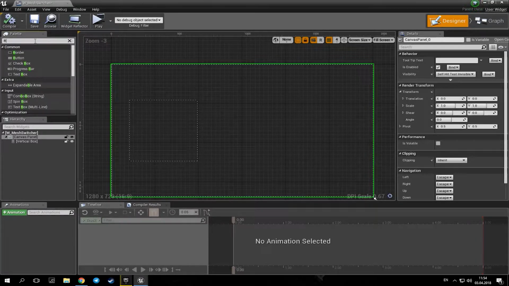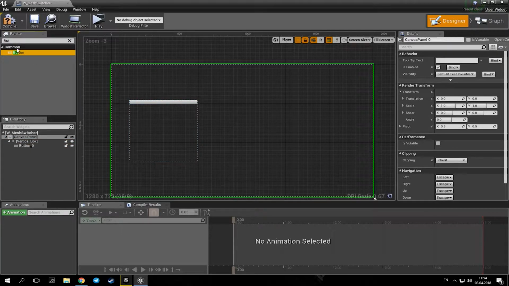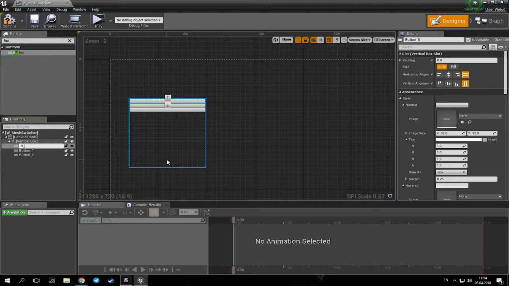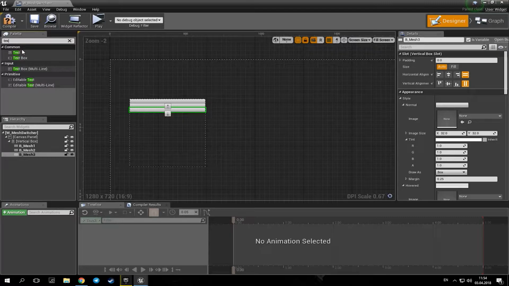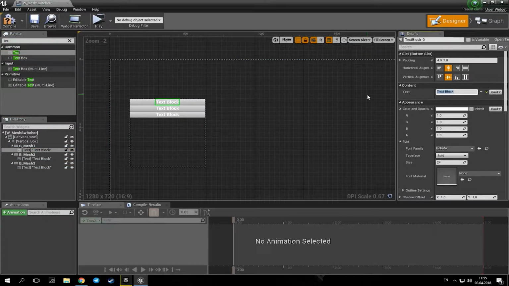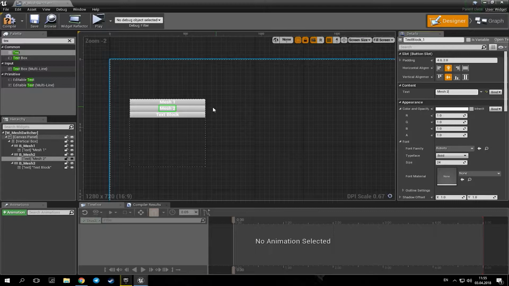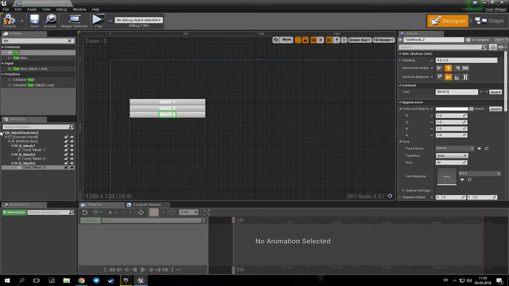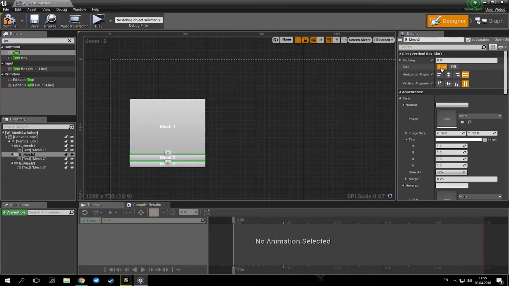Well, now I'm gonna place 3 buttons inside my vertical box. Let's call them B_Mesh1, B_Mesh2 and B_Mesh3. Place a text inside the buttons. Rename all text blocks. I will make the buttons a little bigger.